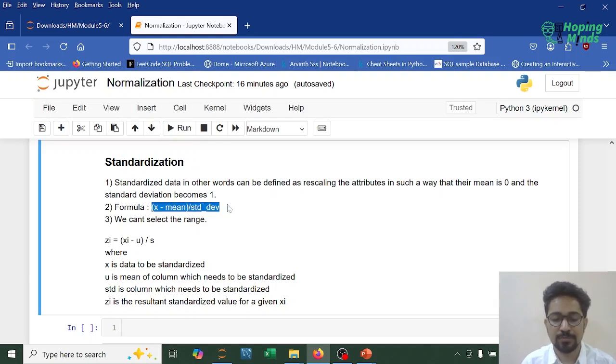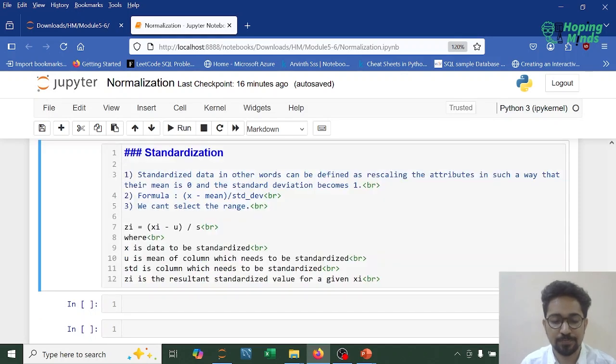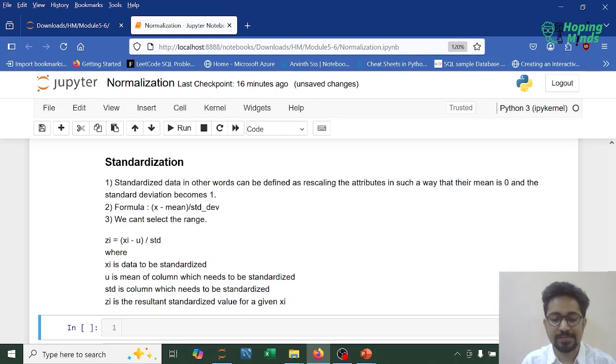So this is the formula. I've mentioned the formula in detail. Zi is referred to as the scaled data or the Z score, where Xi is the data to be standardized. Nu is the mean of the column that needs to be standardized. S is the standard deviation of the column that needs to be standardized, right? This is i. And what is Zi? Zi is the resultant standardized value for the given Xi.